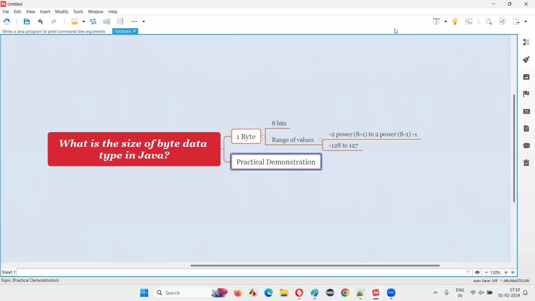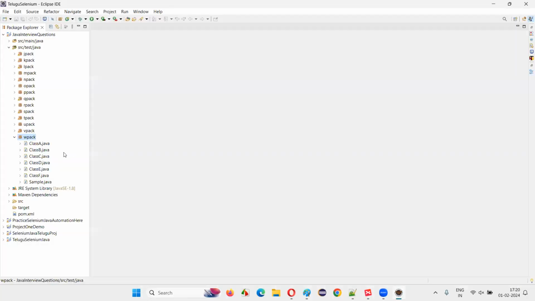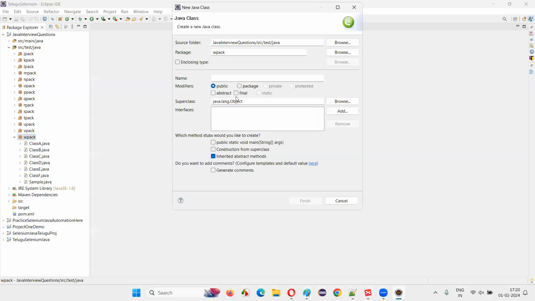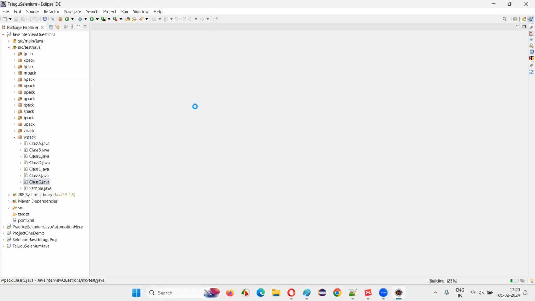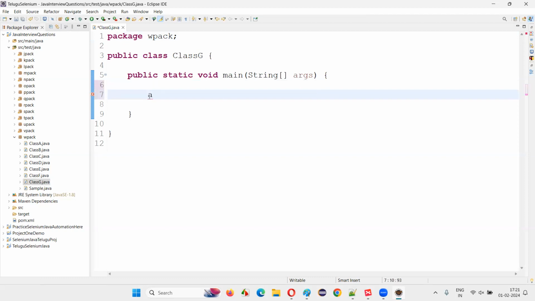Let me now practically demonstrate this for you. For the practical demonstration, I would like to switch to the Eclipse IDE. I'm going to create a new class. I've right-clicked on the package and I'm creating a new class here. I'll name this class ClassG, with a main method. Inside this main method, I'm going to create a variable and declare that variable with the byte data type.